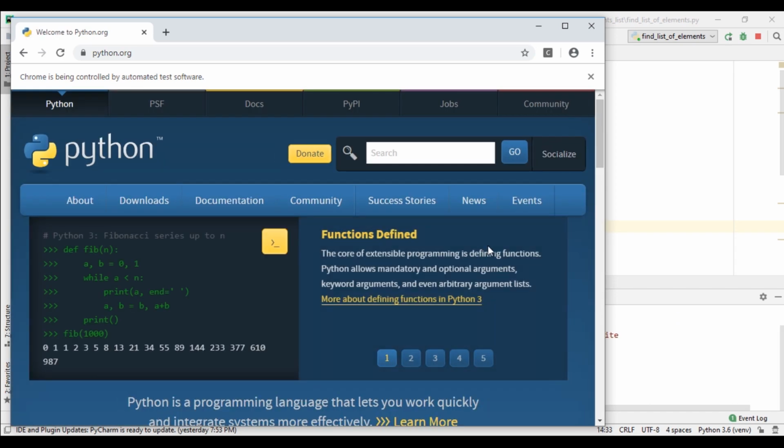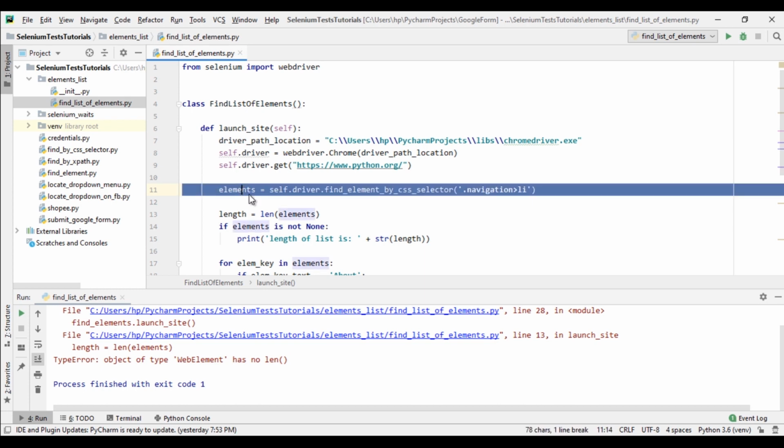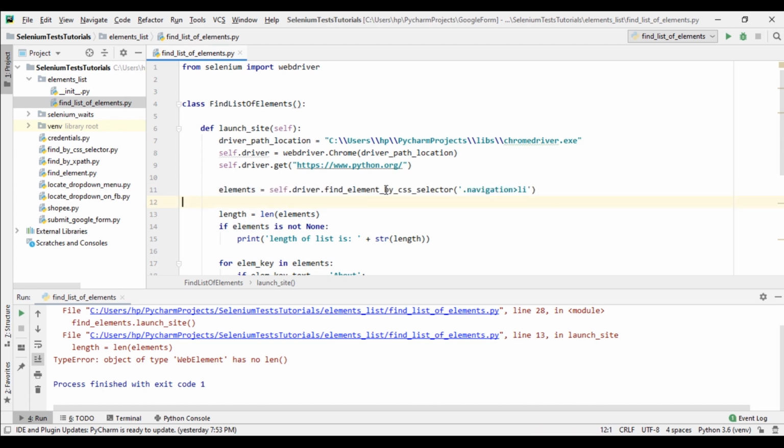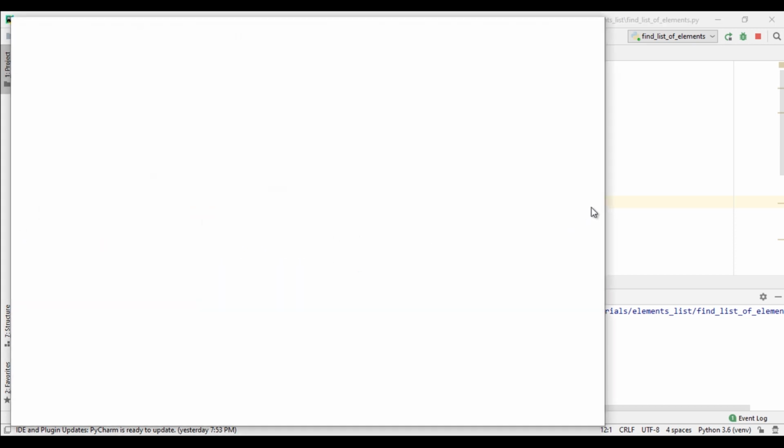And I'm seeing an error here. The error is: object of type web element has no length. See, I have added find element by CSS selector. This variable is expecting a list of elements, but we are fetching a unique element instead of a list. This is why it's giving me an error. So let's change it. Add s here. It's find elements by CSS selector. Keep this in mind. Let's rerun it and see if it works or not.